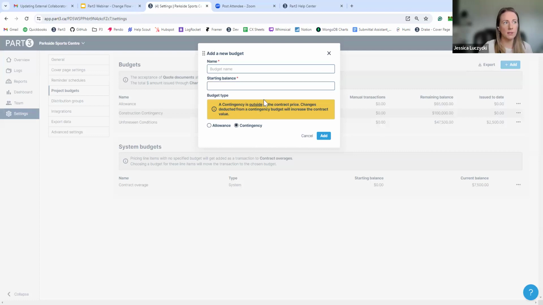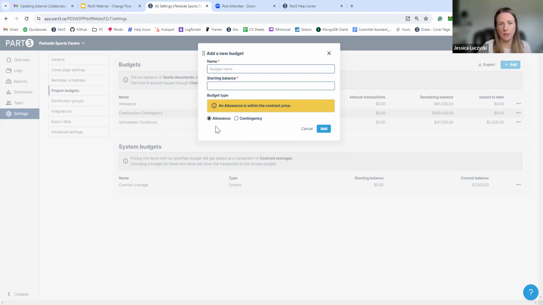So a contingency is outside of the contract price. So we will always give you this little yellow pop-up. Contingencies are outside of the contract price, so it will increase the contract. An allowance is within the contract price. So you'll be pulling money from that contract, but when you issue a change order, you won't see the contract increase because it's within it. So I just like to highlight that. Seems like common sense, but we have the big yellow: please read this so that you understand.